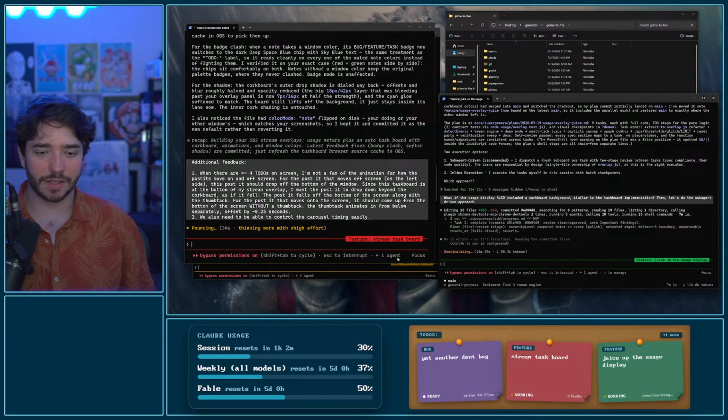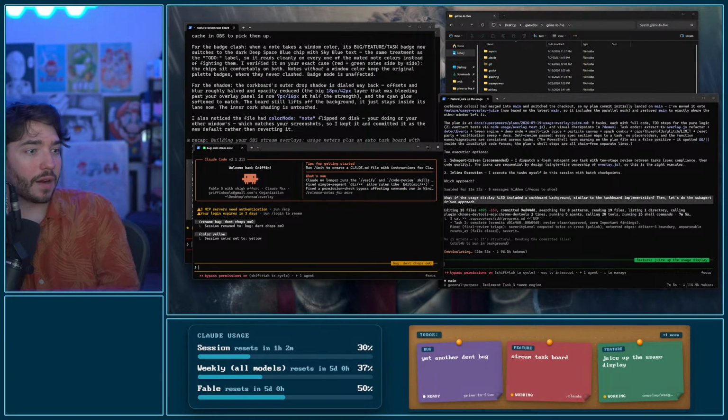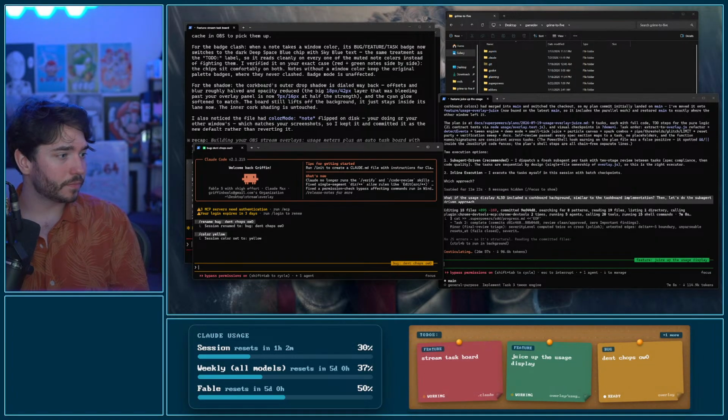All right, this is decent. I'm pretty happy with how this looks. I think the carousel needs to be a little longer, which is fine.